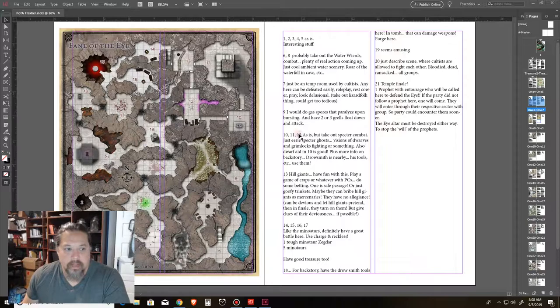21, so finale. 19 seems amusing. Okay, I don't remember what that was exactly, but use that. 21, temple finale. One prophet with entourage who will be called here to defend the eye. So the elemental eye can call, if there's time, one of the prophets to come and protect it because it knows that they're here. And that could be played out as well. If Gar's already there, then he'll assume that he's going to protect him.